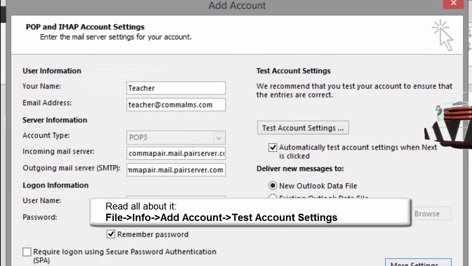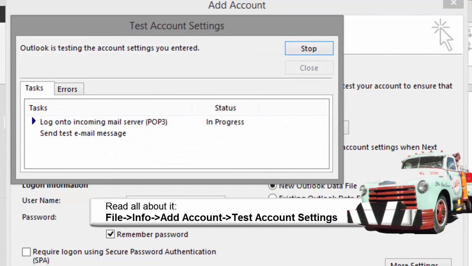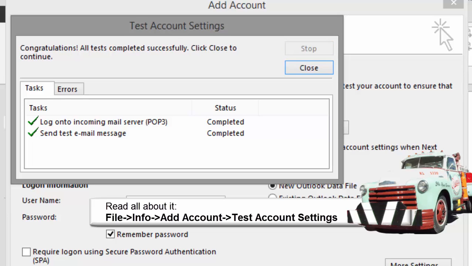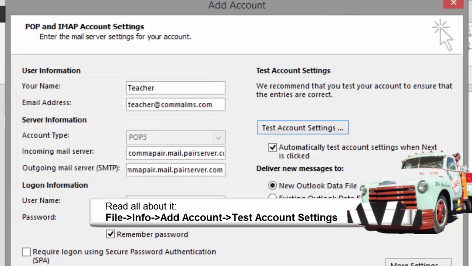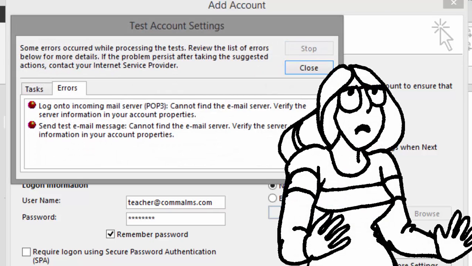Trust but verify. A good database administrator always tests the changes. Click on the button for Test the Account setting. What do you see? Outlook will try to log into your incoming POP3 mail server and send a test email message. When both tasks are completed, you'll see a little confirmation notice. Click Close to finish the test and return to the account settings. What if it doesn't work?